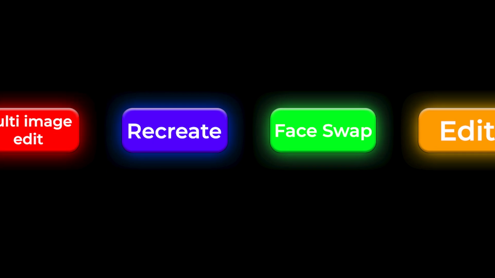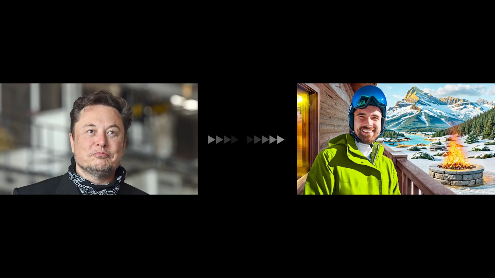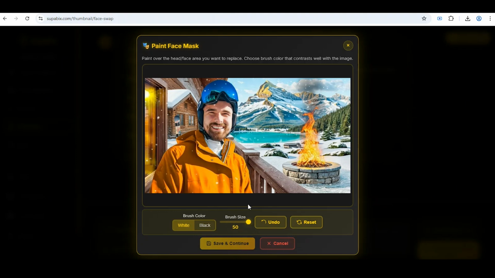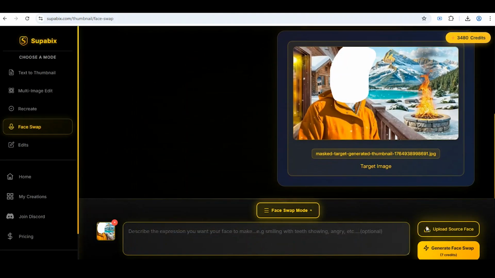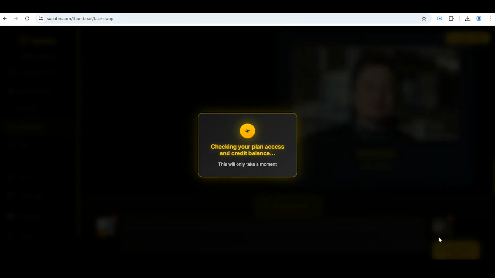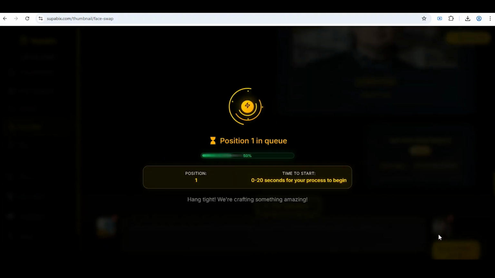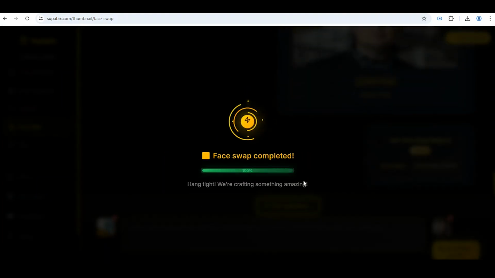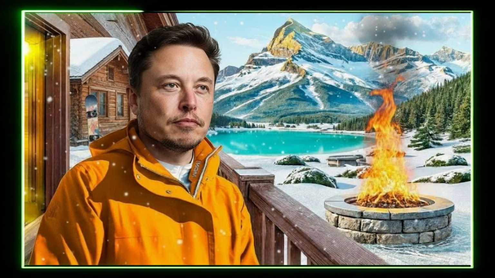Next, let's move to face swap. I want to replace Elon Musk with Iman Gadzhi. All I have to do is upload the thumbnail, select Iman Gadzhi's face, click save and continue, then upload Elon Musk's face. Click generate, and the tool gives you a clean, realistic swap with Elon Musk's face.